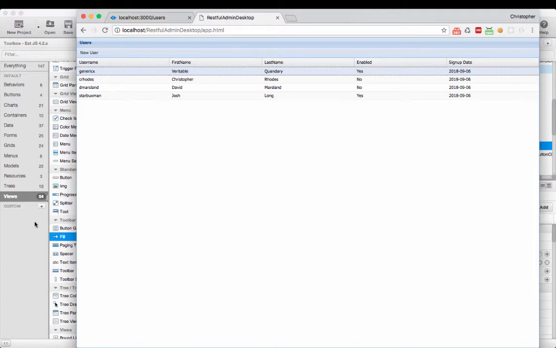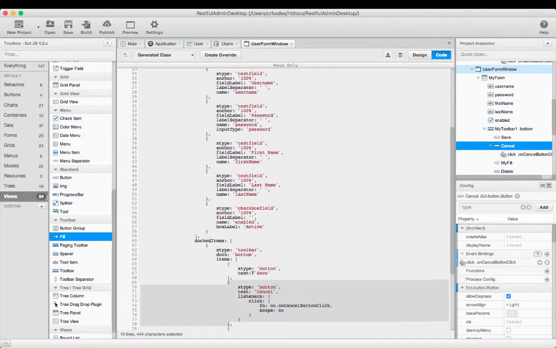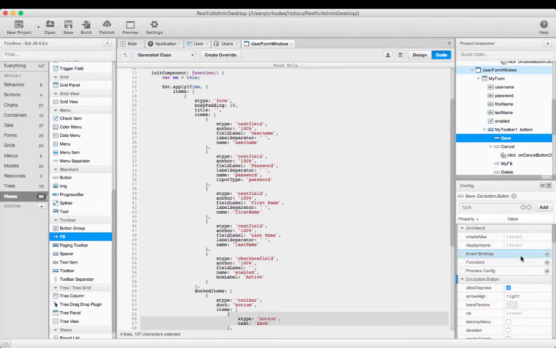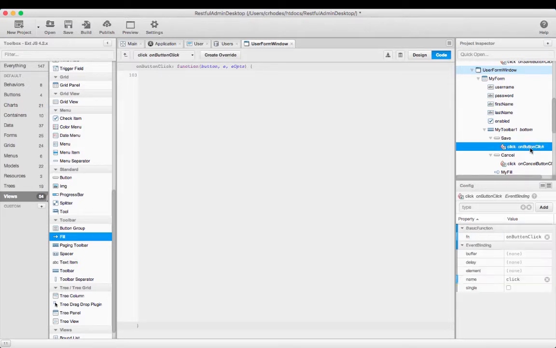Alright, save and delete is not too much more work than what we've already seen, so let's go ahead and create another event on the save button, and this time we'll be working with the model. Go ahead and add in another click event. Again, change the name to on save button click.